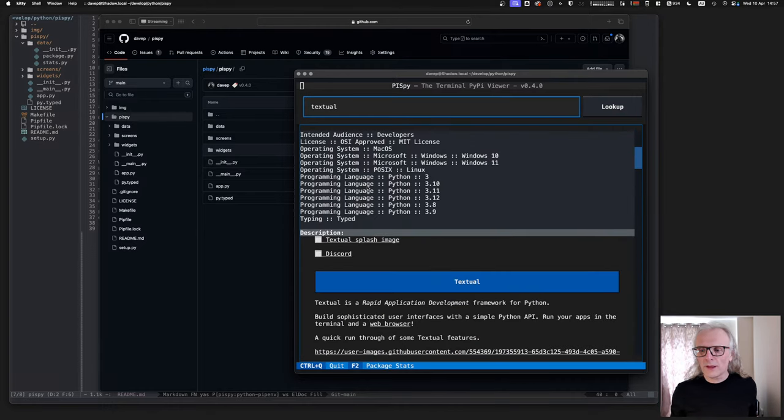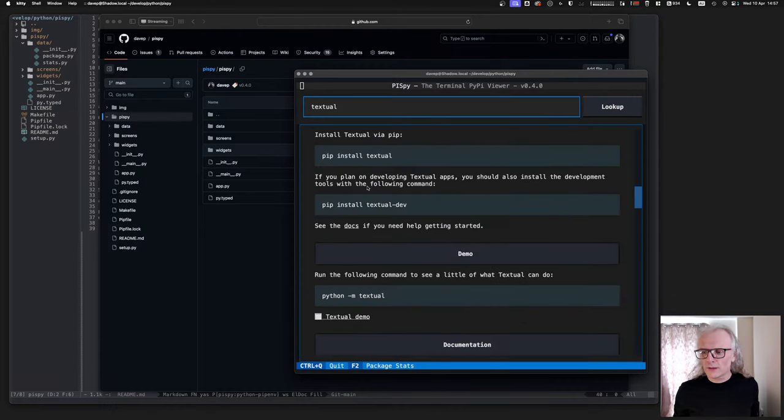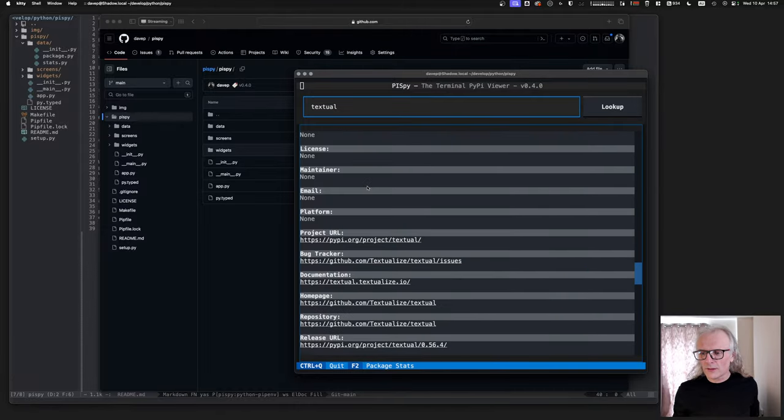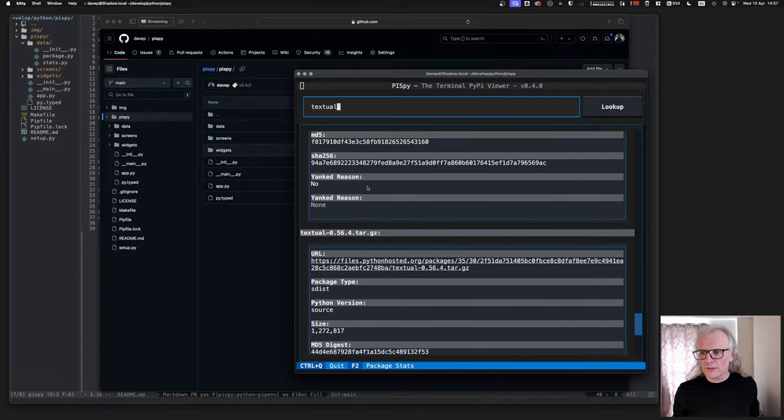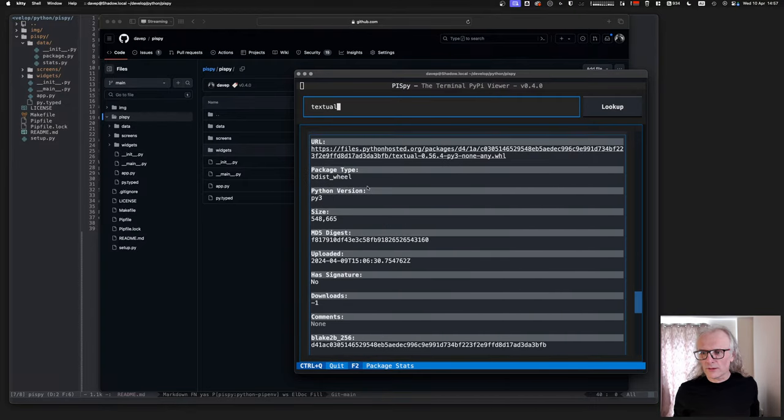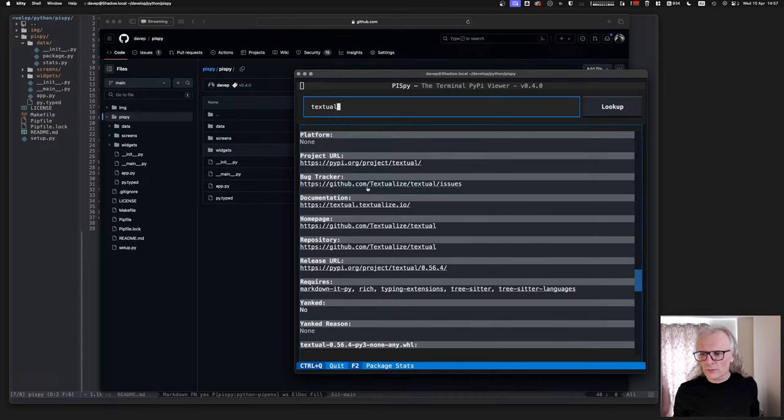Okay, it's still kind of working. Still kind of working, actually. That surprises me. So obviously everything here is clickable. You know, all the URLs are clickable and stuff like that. There should be, there we go.